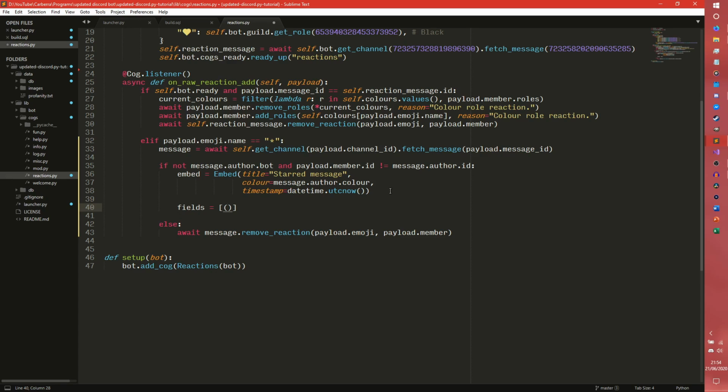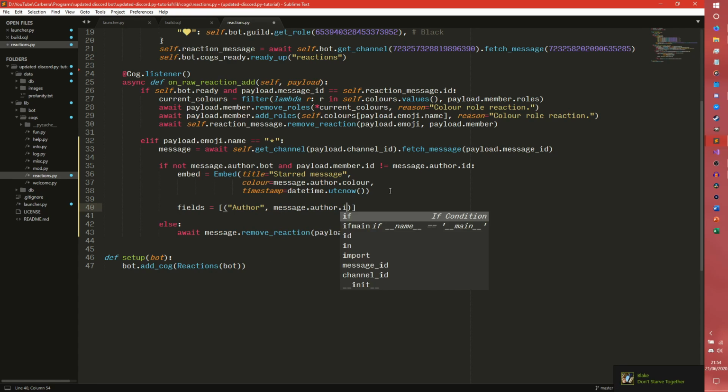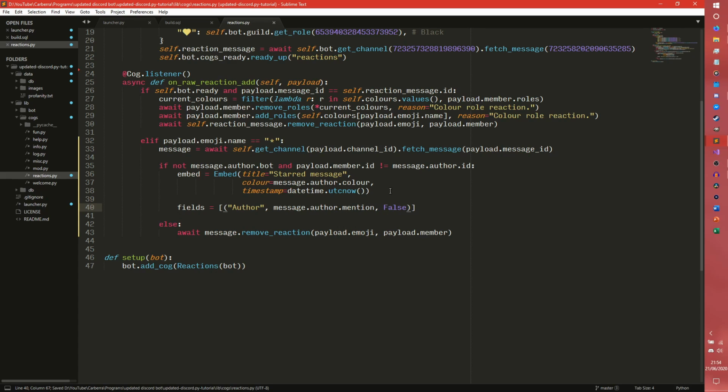But anyway, just keyboard problems aside, we need to create our fields. So do we want to set a header or anything? Probably not. So we want to set the author, I suppose. Message, well, we could just put author. And then message, no, stop autocorrect. Message.author.mention, and then we want that to be not inline.